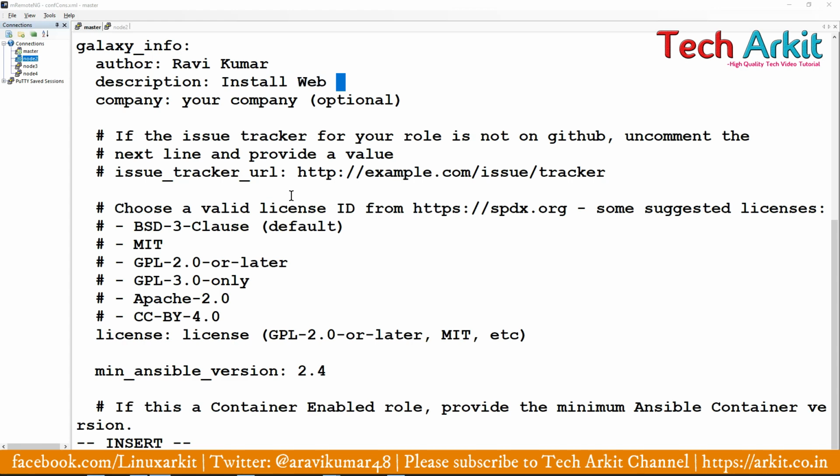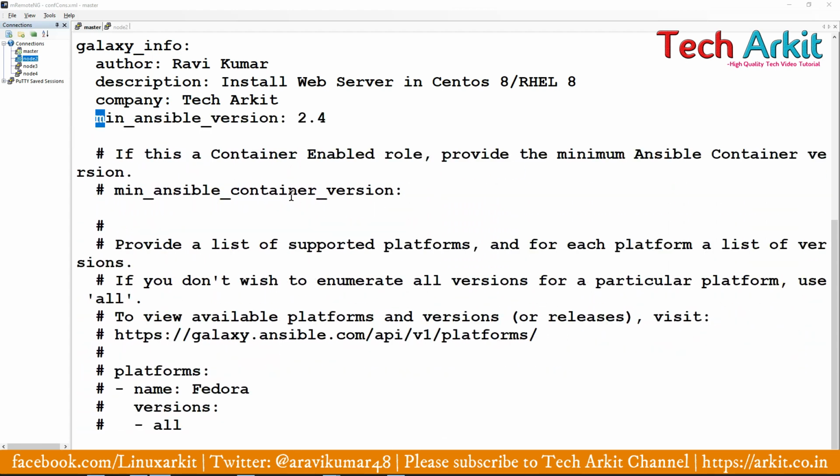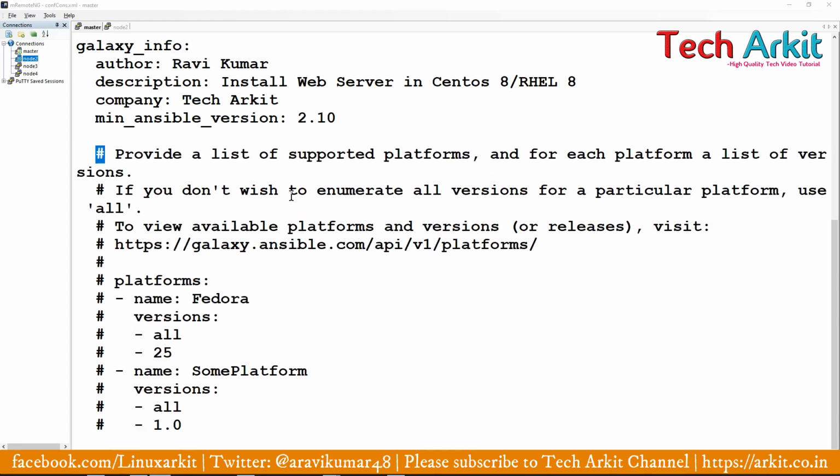Install web server in CentOS 8 or RHEL 8. So this way you can simply specify what is your company name, something like that, or original. So many details you can write, what version it will work with, and all the details you can write over here. Which Ansible version are you currently using, Ansible 10 or Ansible 11, okay, and all the details.